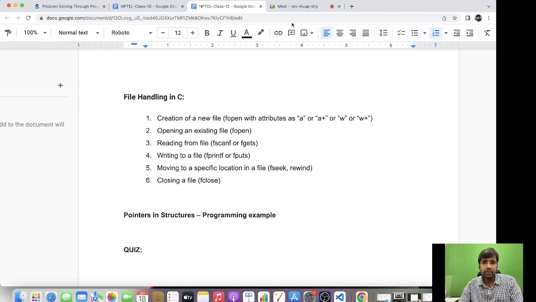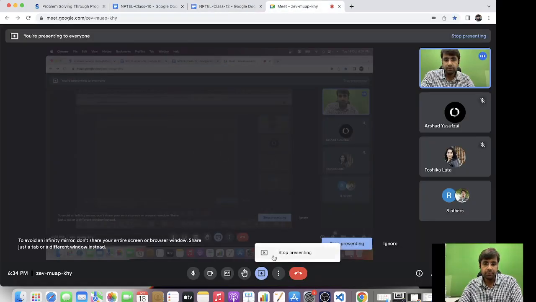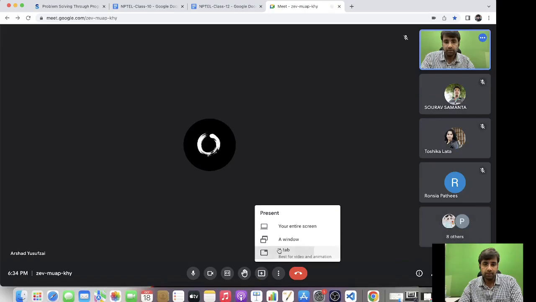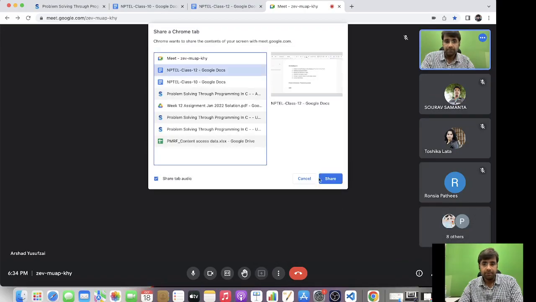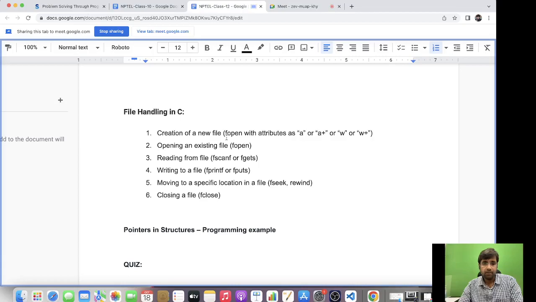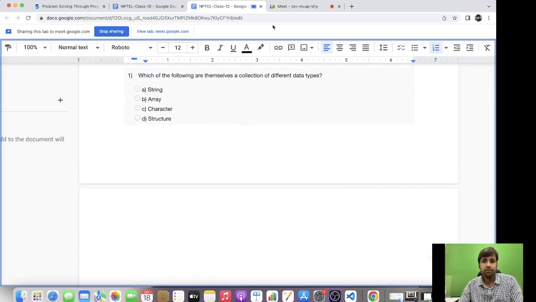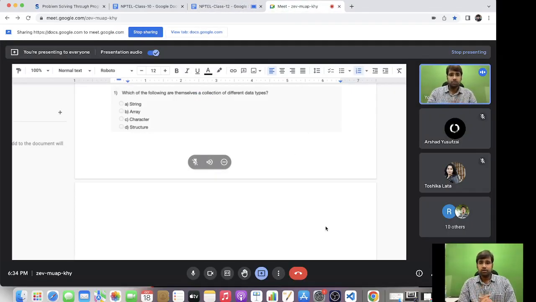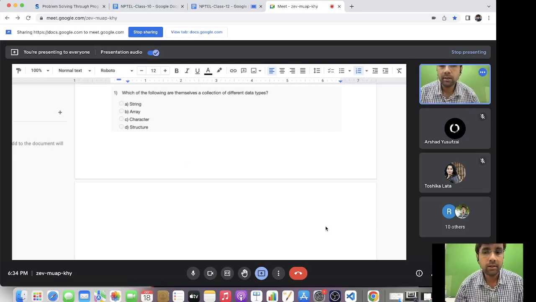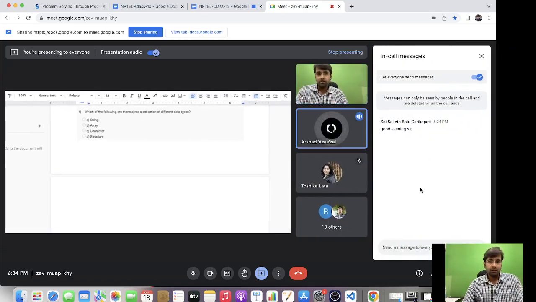So let's try to take a sample quiz. Let me share the screen or tab. Okay, let's start from the first question. Which of the following are themselves a collection of different data types? So these structures. You can type the answers.